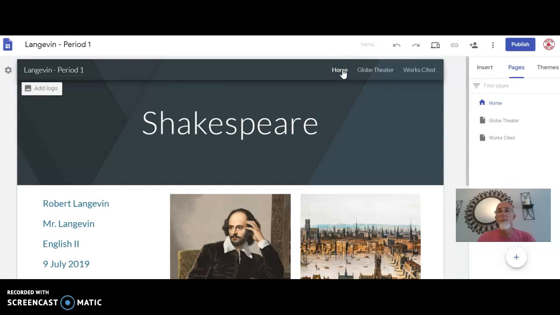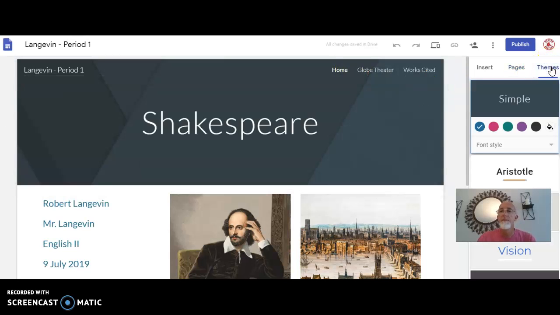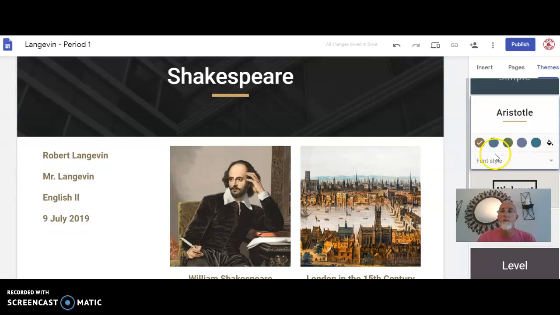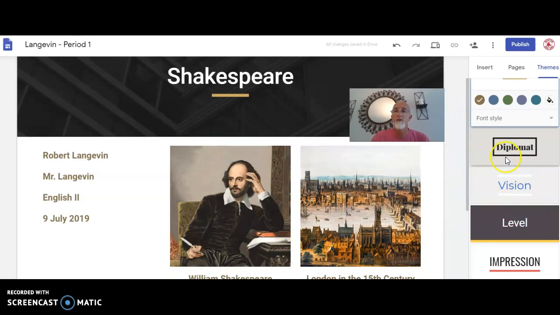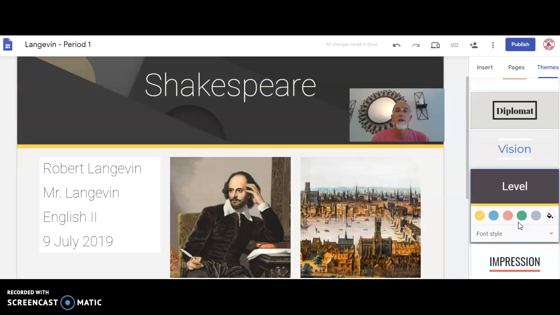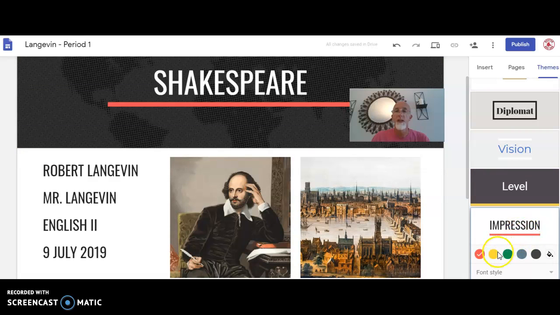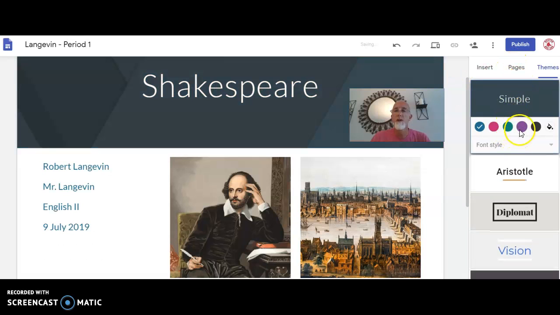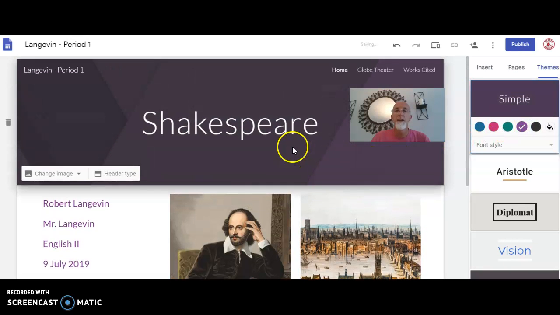So I'm going to go to the home page, one page at a time, and I'm going to look at themes. Now again, if I choose simple gray, or simple red, simple green, simple purple, I can do all kinds of stuff as far as what I want to choose. If I choose Aristotle, it'll change kind of the formatting and the shapes. I can choose diplomat. I can choose vision. I can choose level, I can choose impression, and you'll notice you're given colors with all these, so you can change the lines underneath, you can change whatever you want to change. So again, play around with the themes, find a theme that works for you, a color style that works for you, and then go with it.